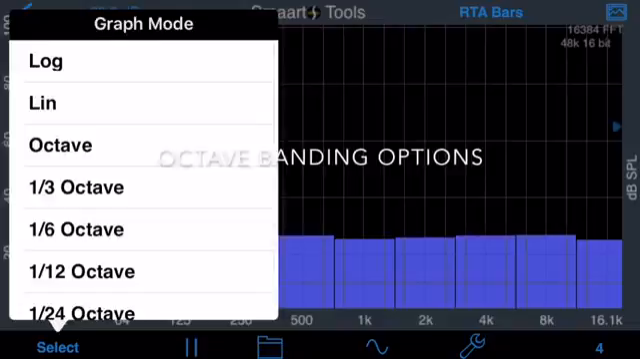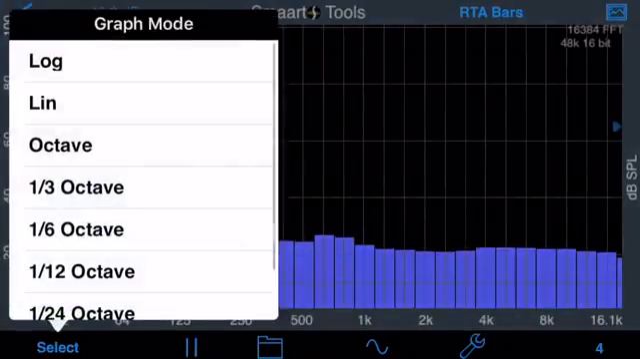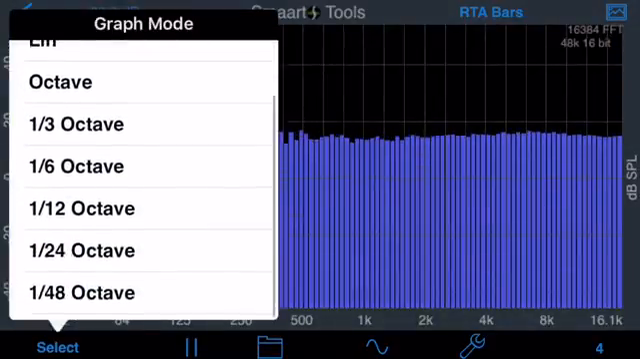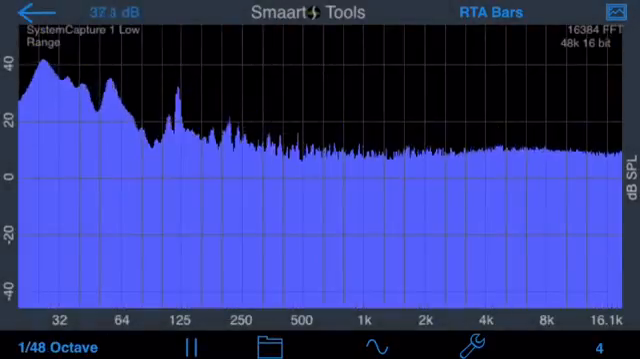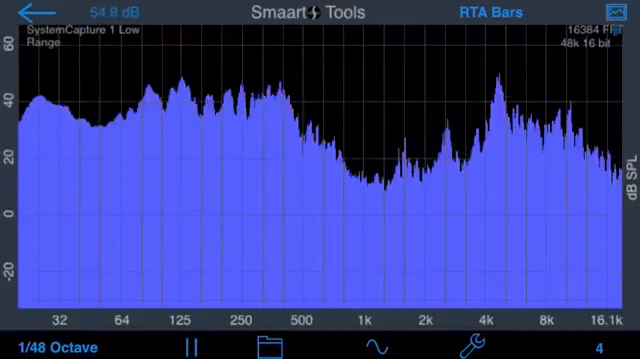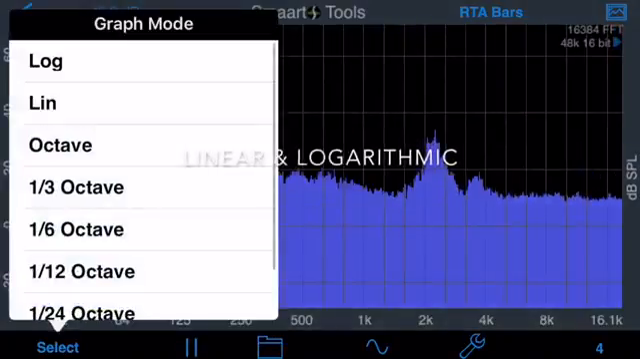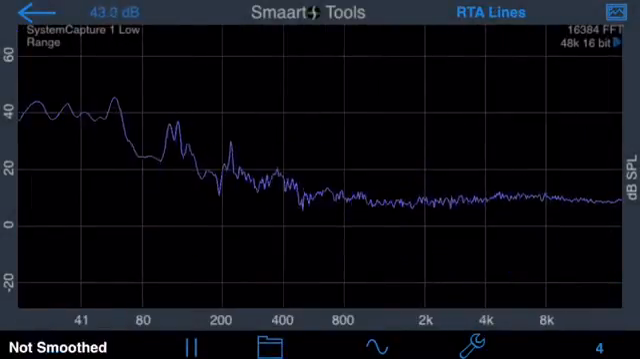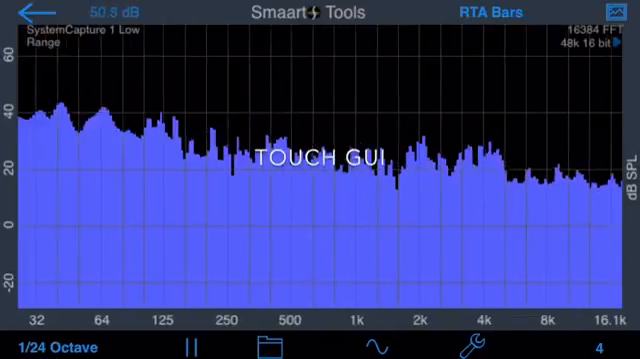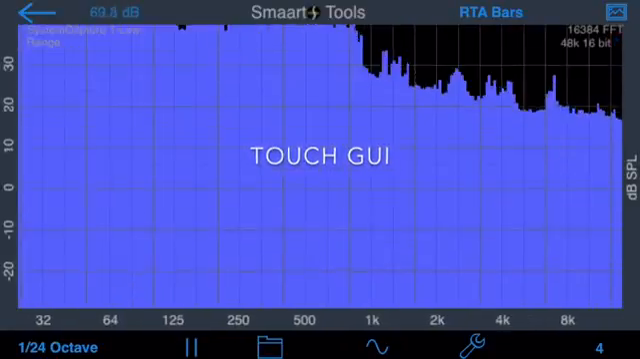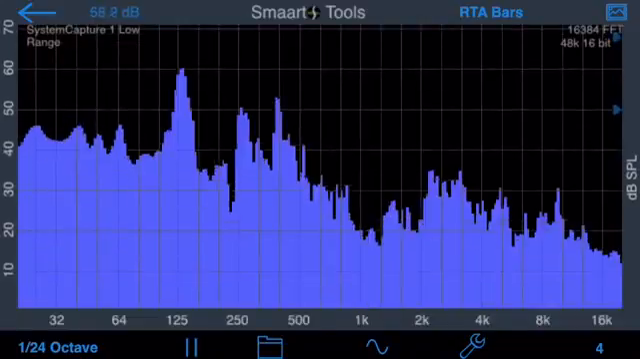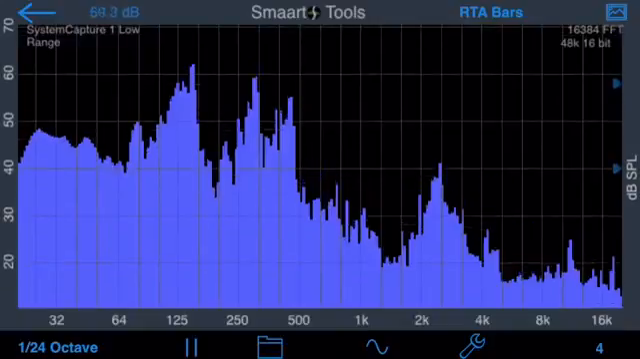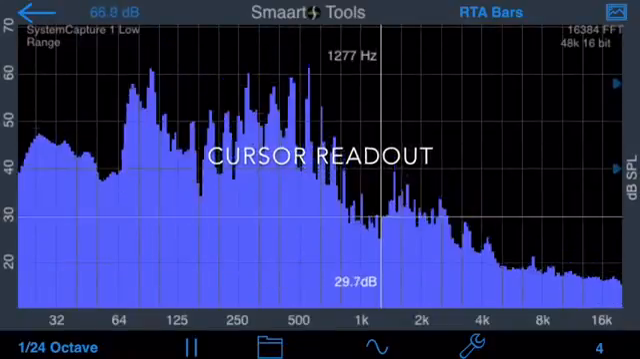First, let's have a look at the graph smoothing and resolution options available. We have all of the banding choices from octave through 1/48th octave resolution. For the most detailed audio analysis, use 1/48th octave mode. In addition to all of the ISO octave bands, we've also included linear, as well as the pure log or logarithmic mode. The Touch GUI allows you to pan and zoom both the frequency and magnitude scales using the iOS pinch zoom gesture. To fit the full plots back to the screen, just double tap. Swipe across the screen to bring up a cursor and read out the exact frequency and dB levels.